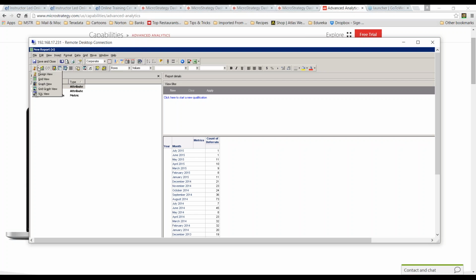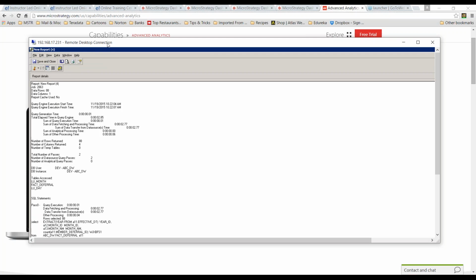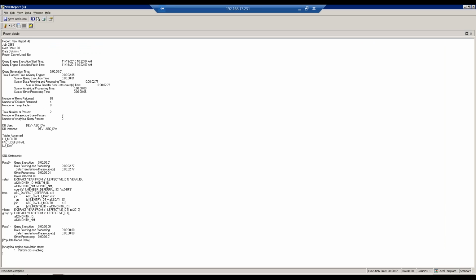Okay, you can go to your SQL view. It'll be a simple SQL, where you can see the SQL here. So all it's doing is extracting from that particular table, joining against LU day and month, and then giving you your data. As simple as that.